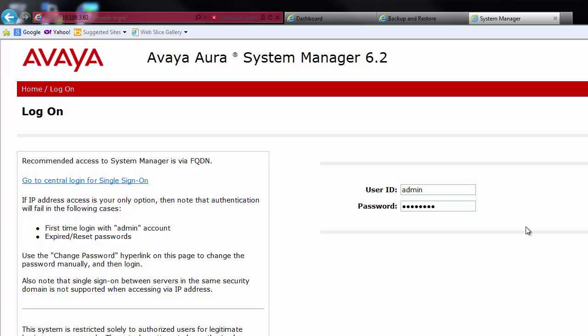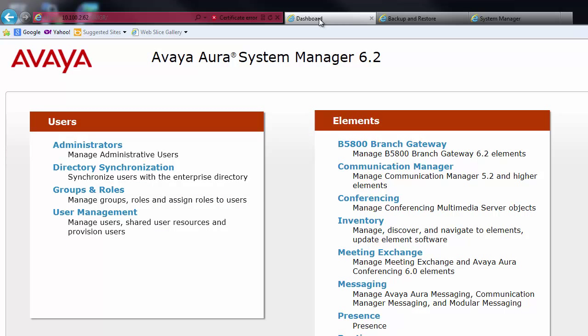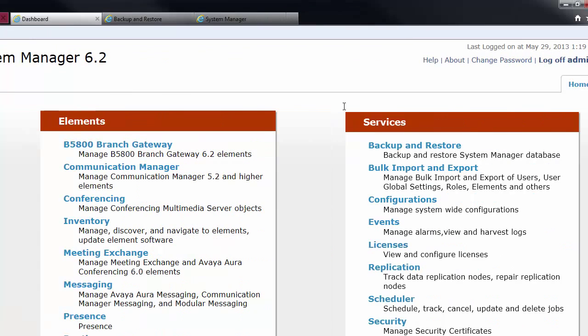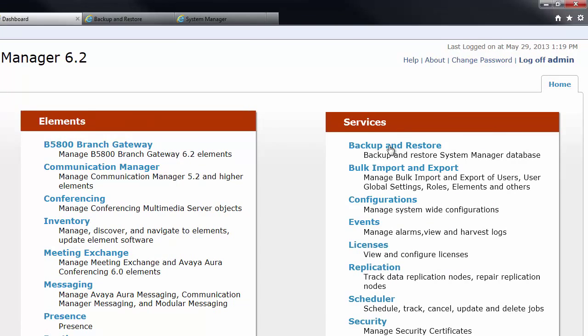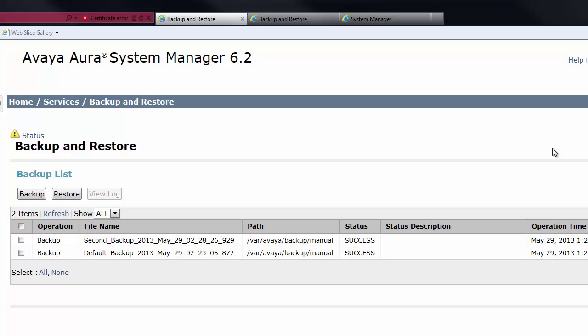We first start by logging into our System Manager. Once we log in, we're faced with the dashboard screen with the three panels. On the right, under the Services panel, you'll see the Backup and Restore. Click on the Backup and Restore, and it will show us all of the backups and restorations that we have done on our system.